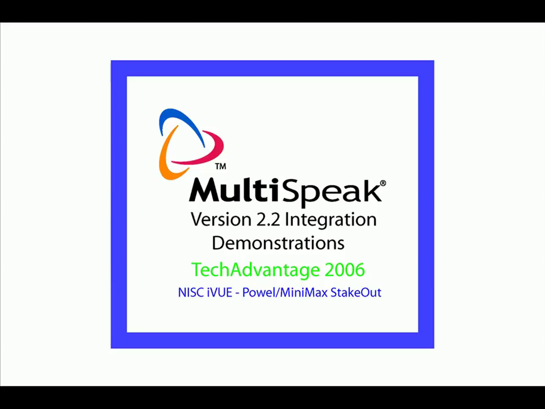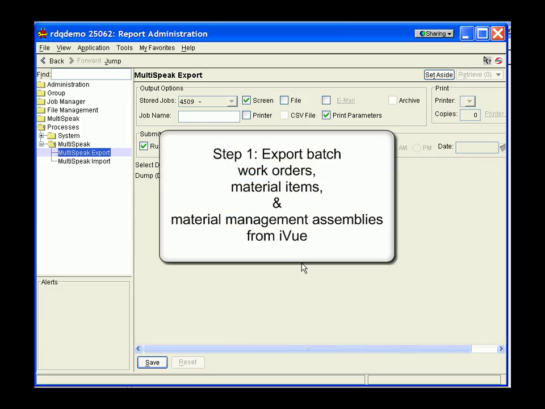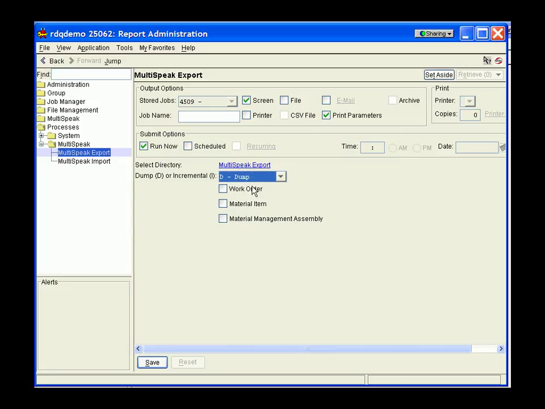This set of demonstrations illustrates the integration that is now possible between the NISC iView work order accounting module and the Stakeout system by Powell Minimax using MultiSpeak 2 interfaces. We will begin the demonstration by performing a batch export of work orders, material items, and material management assemblies from the iView system.